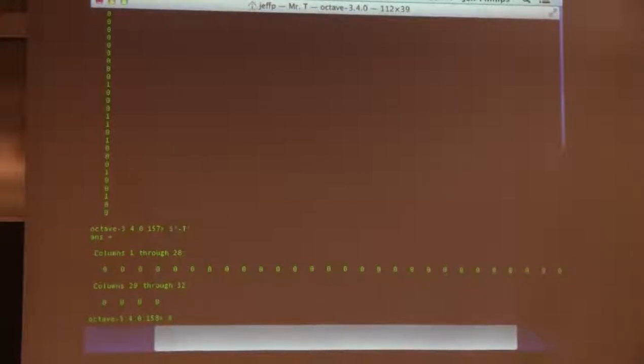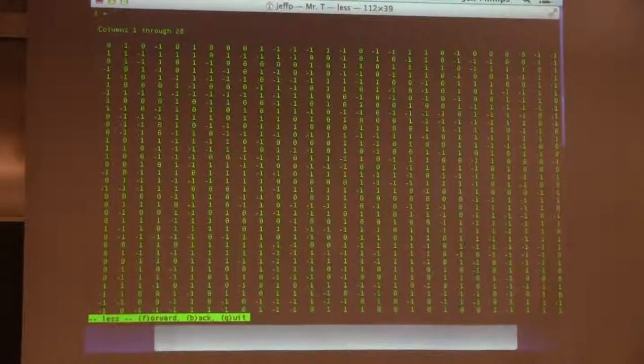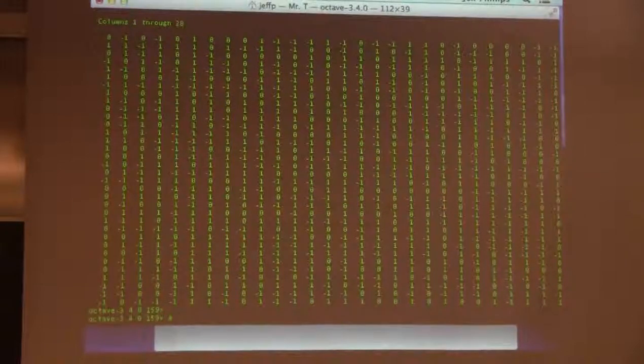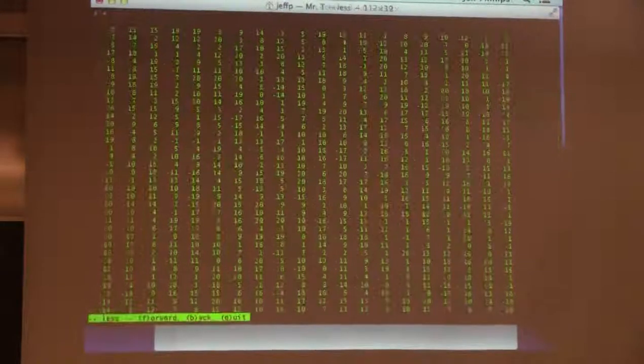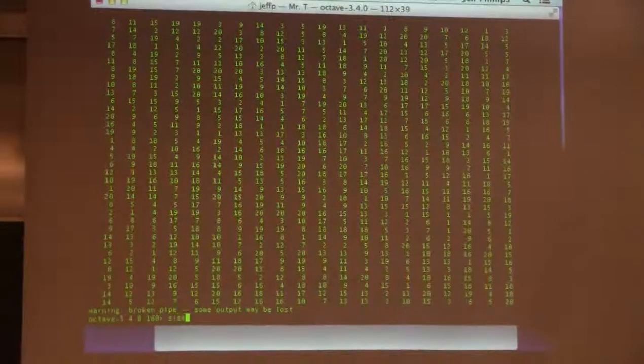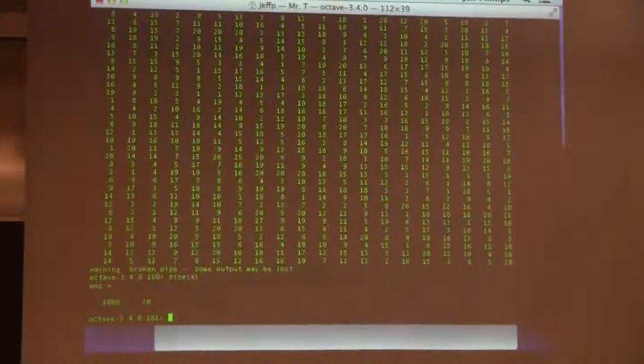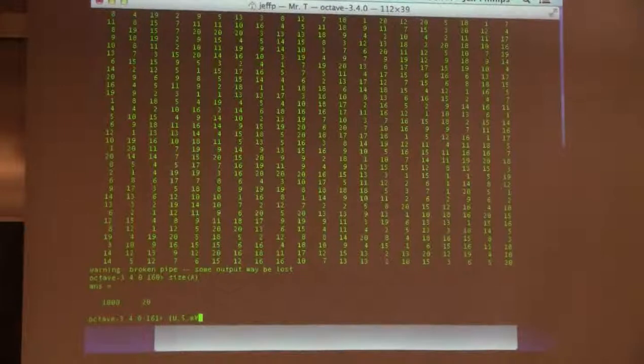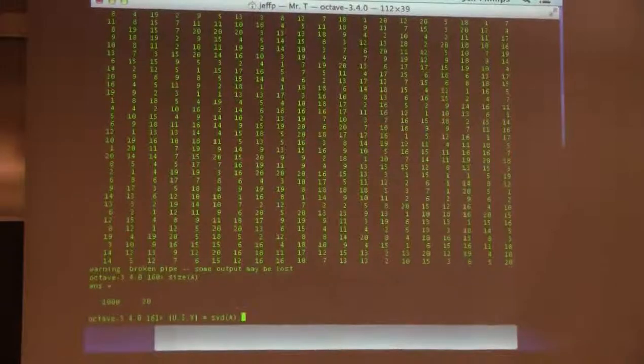So let's try this matrix X. Okay. So let's say A is equal to a random matrix. So I've got a 1,000 by 20 matrix A in here, and I can create the SVD of A. I don't want to print it all. I could print it all out, but U is going to be 1,000 by 1,000, so you don't want to see that.